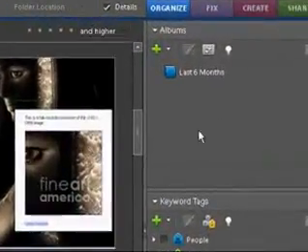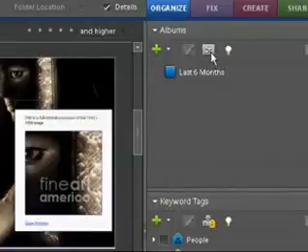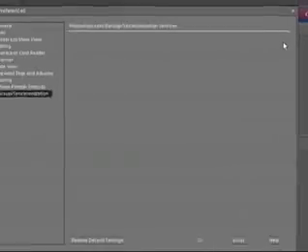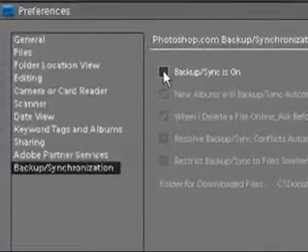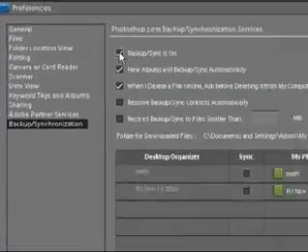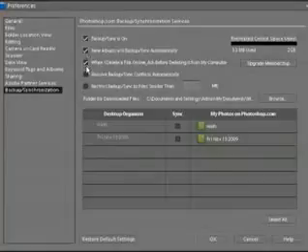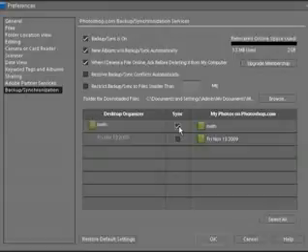Step 2. In the Albums palette of the Organizer, click the Backup or Synchronization Preferences icon. Step 3. In the Backup Synchronization Preferences dialog box, select Backup or Sync is on. Step 4. Set the backup or synchronization options. Step 5. Select the albums you want to backup or synchronize.